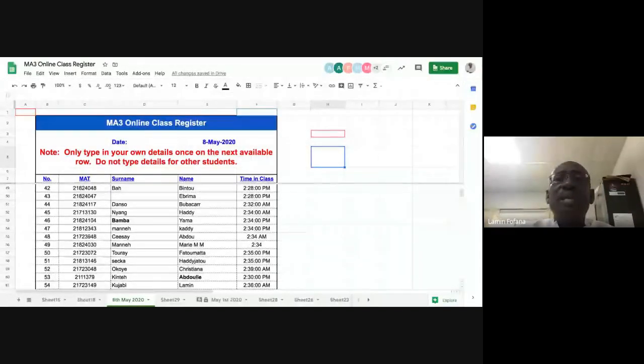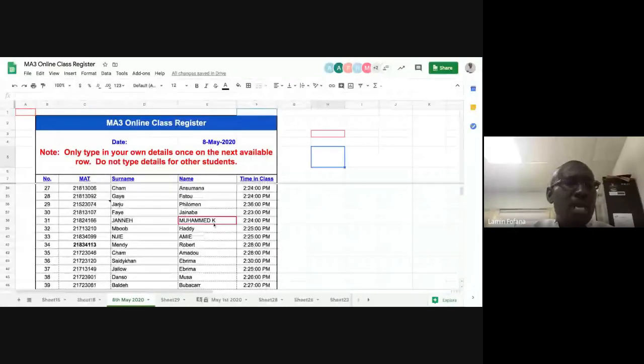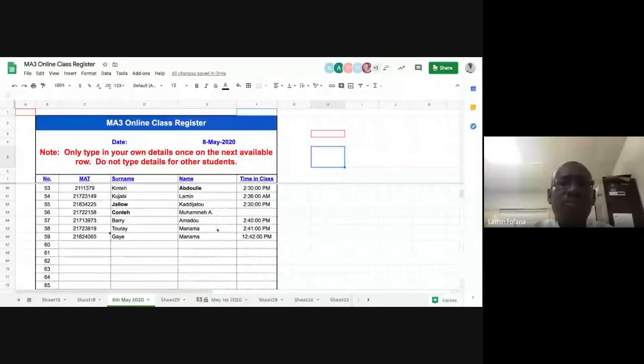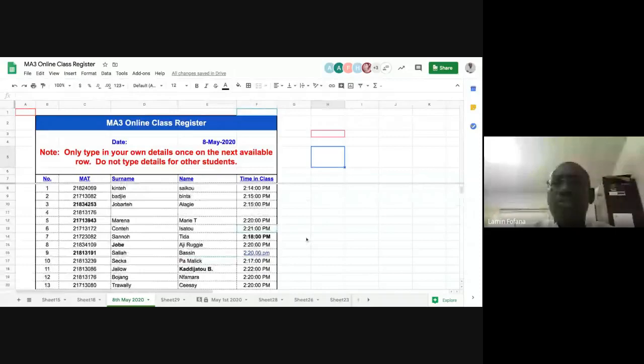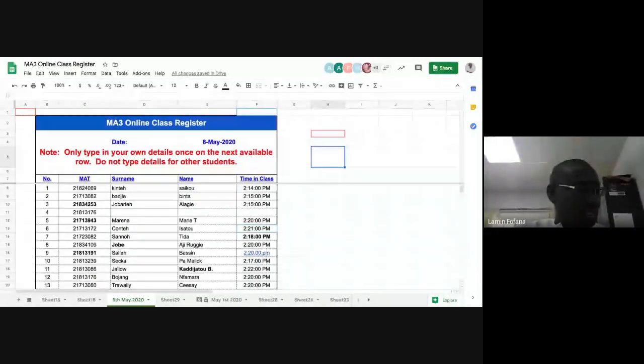But before continuing with our question, I want to show the rest of you. I'm sure a majority of you are using a mobile phone. So I'm going to show you how you can access your Google Sheet on your mobile and a few functions that may be different from the Google Sheet as it appears on the PC. Just one moment, let me connect my phone to the laptop, and then I'll show you how this works.